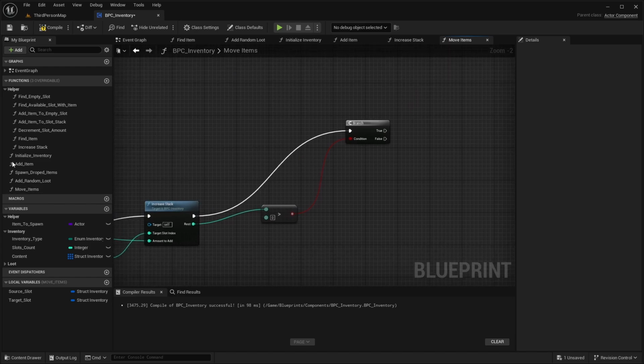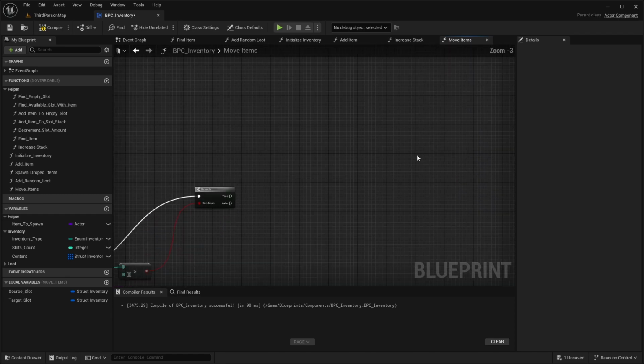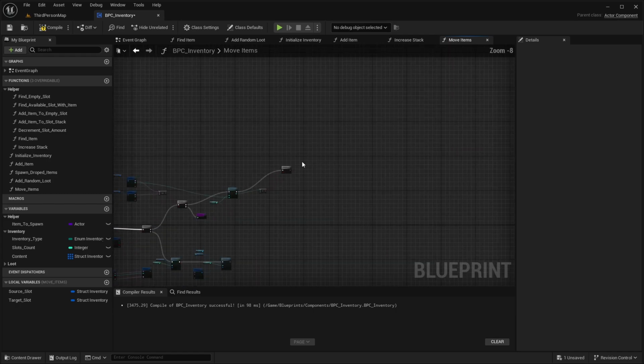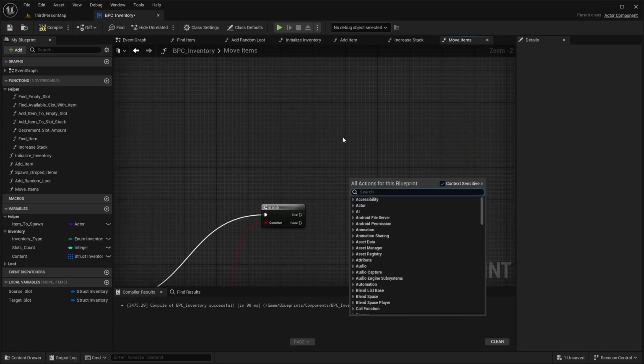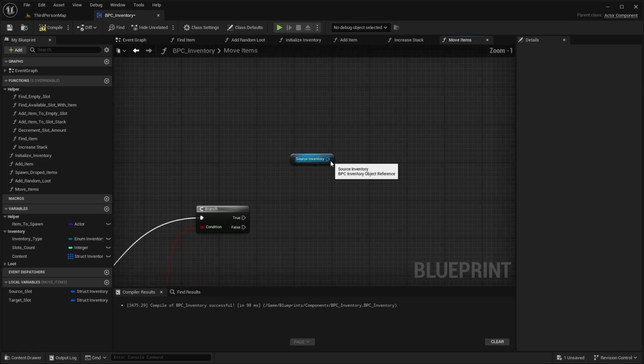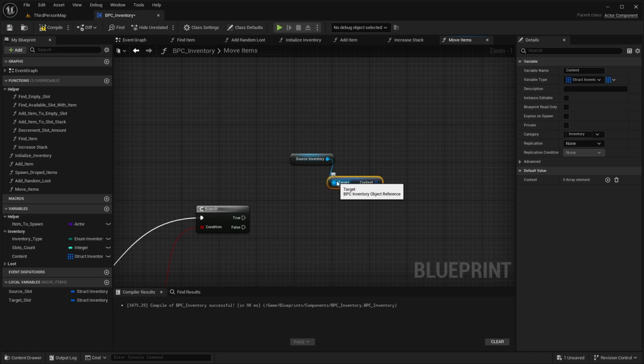So basically, if the rest is greater than 0, we need to set the source slot with this rest, right? Because we increased the target slot to be the max one, and we need to set the source slot to have the rest, right? So let's do this. So to do this, again, we need to drag from the source inventory again. So up here, let's right click and type source inventory like this. From this, let's get the content. So drag and type get content like this.